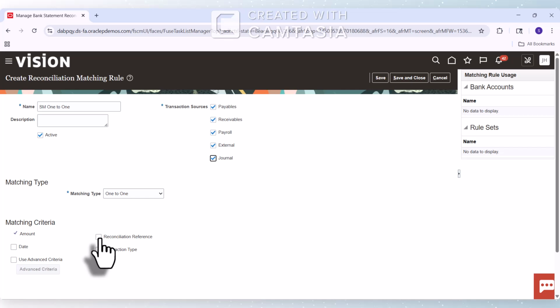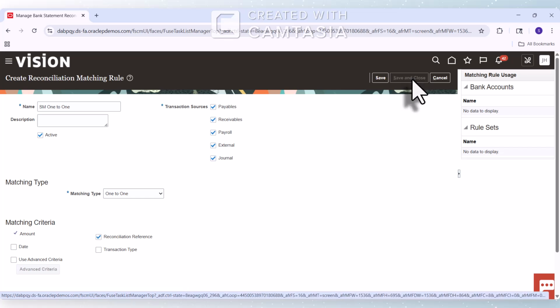And I'll put the amount. Amount is already checked, and I'll add even reconciliation reference. So reconciliation reference means it is a transaction reference of Oracle, and then it will be available even in the bank statement. If both those two are matching, then this will be reconciled. That's how I'm building this rule. So I'll save and close.